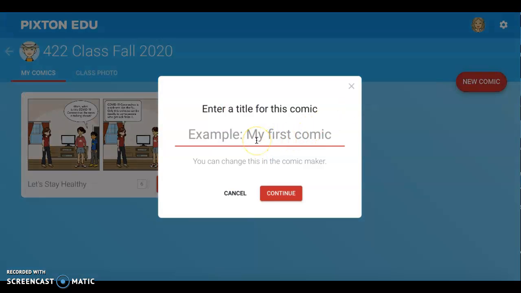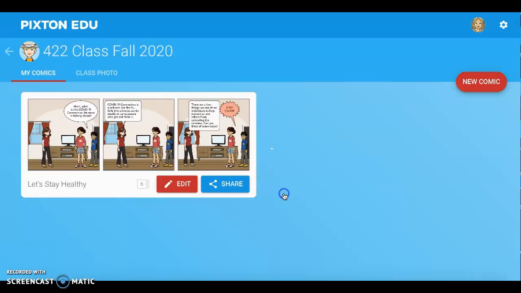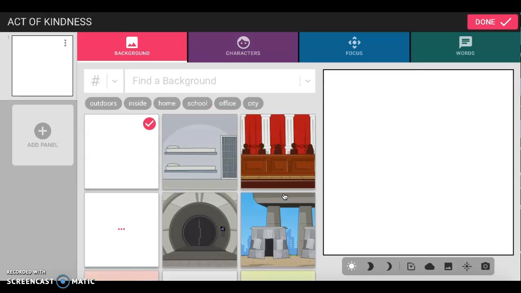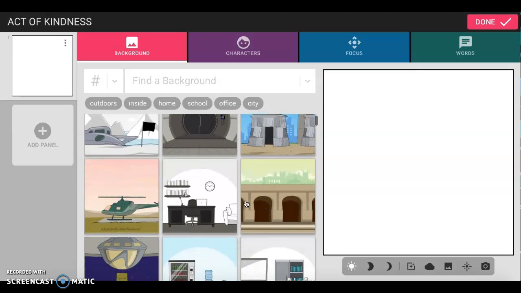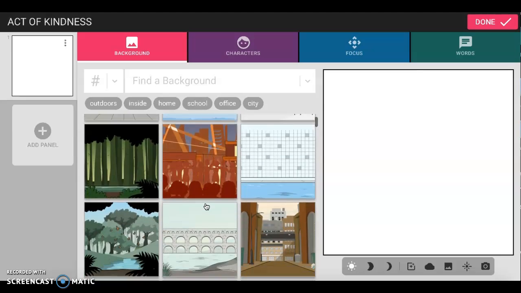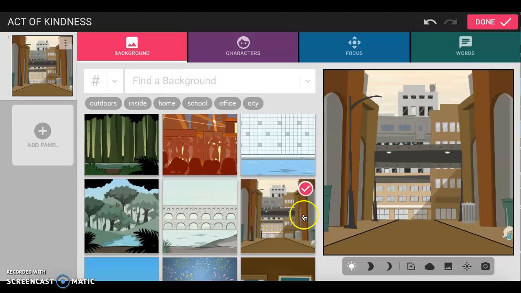So you will title your comic. For example, this is Act of Kindness. All right, so continue. And then once you get to here, these will be your pages that you create. So these are all backgrounds here. You can create wherever you want your background at. You can be outside, you can be by this helicopter, at a desk, anywhere you want. And then once you create your background, there we go.